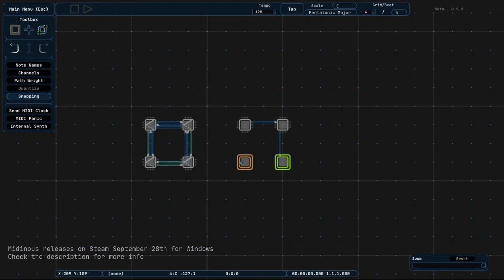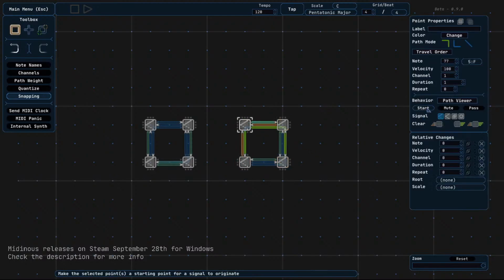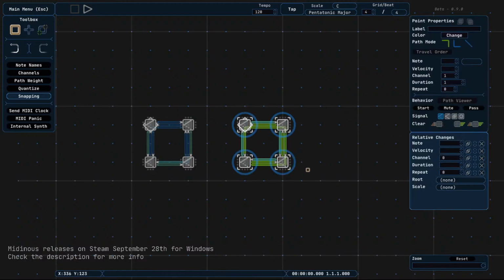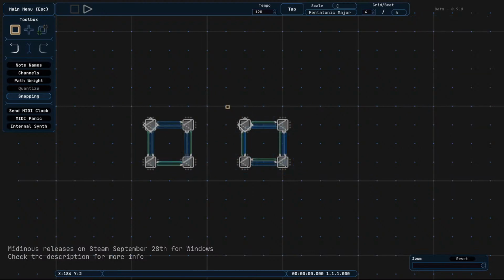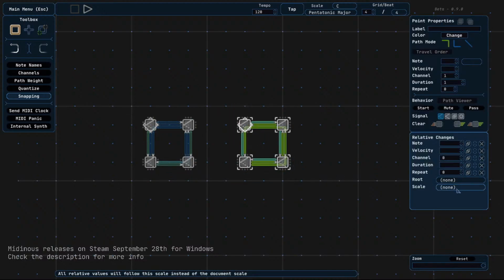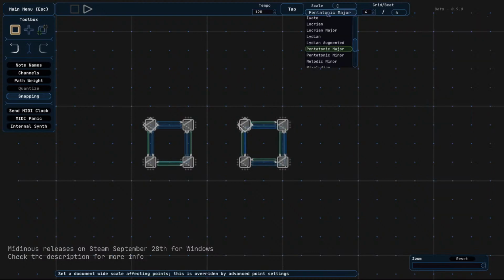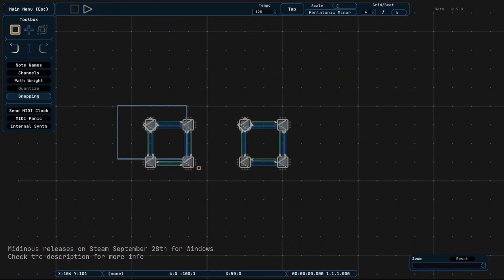So I'm going to connect these in strange and interesting ways, just basically randomly. Set one as a start point. I'll make sure the other one is as well. I'll push these an octave up. I'm going to use the quick play here. All right, so we know that they're an octave apart. I'm going to set this relative scale to pentatonic major, and I'm going to set the document scale to pentatonic minor.